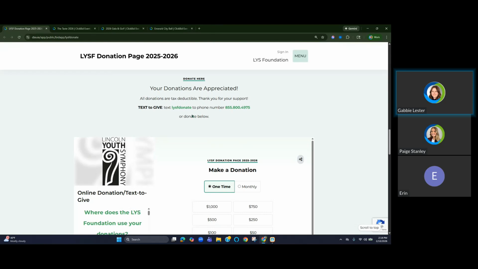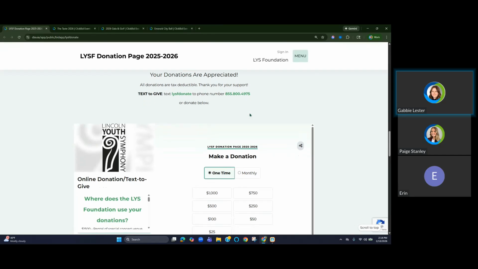And down here, they've got their donation item embedded right onto their landing page. I like that they've got their text to give call out here with their keyword and the phone number to donate. So that's something that is a really good idea if you want to kind of increase the visibility for your text to give donations.